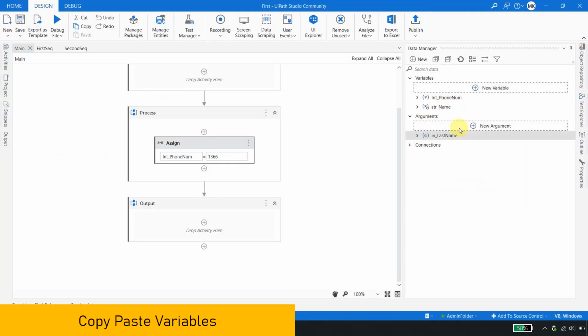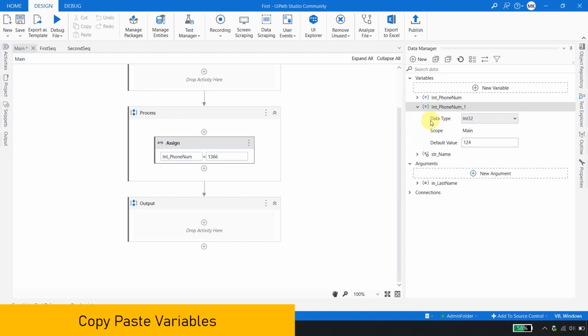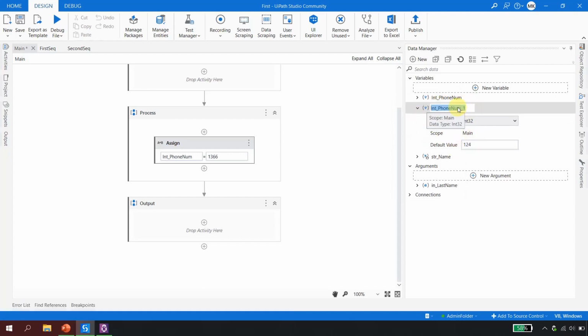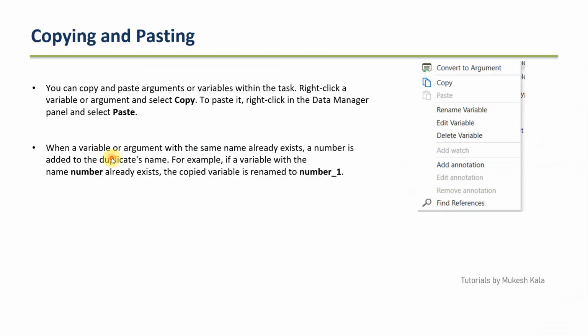I am in my UiPath data manager. This is the variable which I want to use. Right click, copy, and I just go here and right click and paste. So you would see int_phone_number_1 is created, same value, default value, everything. Now you can actually go and rename it whatever you want right here, right? So let's say this is for int_section maybe, yeah. So you can actually copy and paste the variables directly in the data manager panel here. Okay, and this _1, if you already have the same name, it will just append it with an _1.